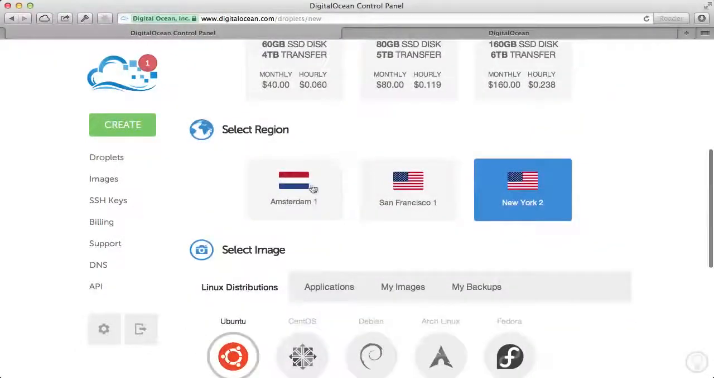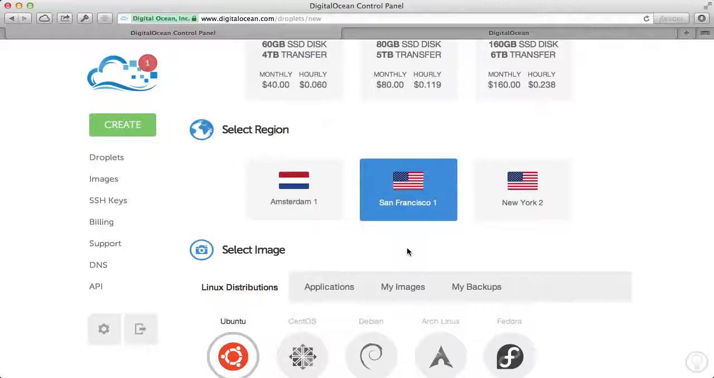Then select the region that's closest to you. They have 3 regions: Amsterdam, San Francisco, and New York. Closest to me, I'm going to choose San Francisco.